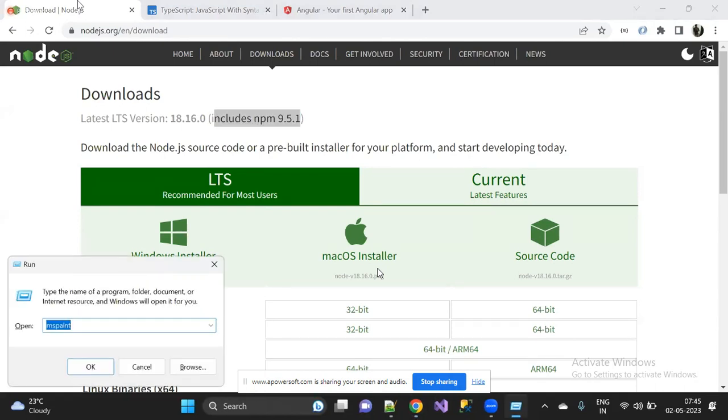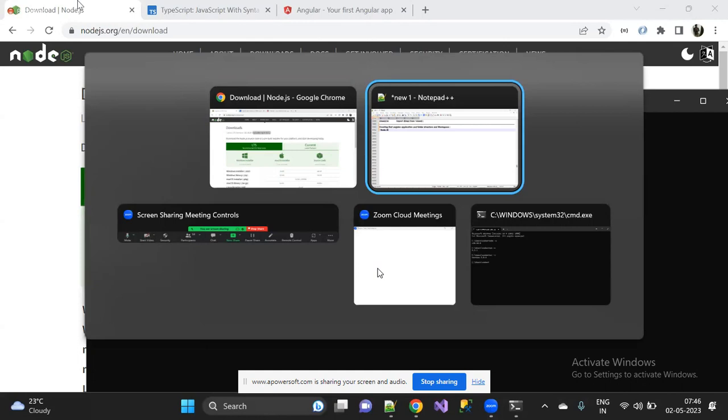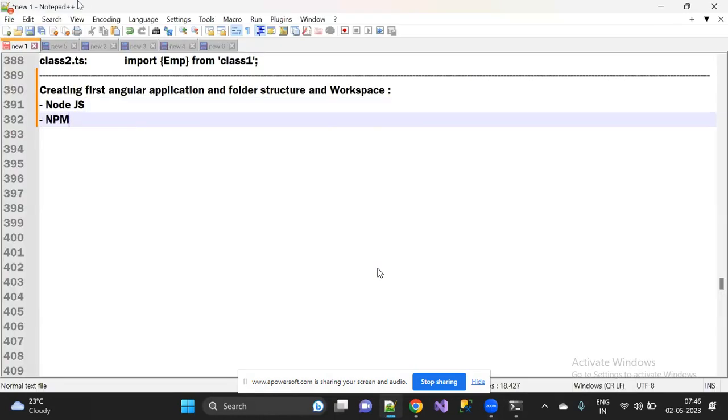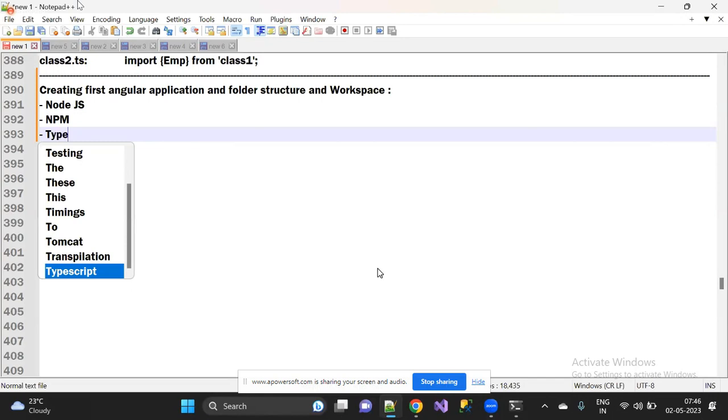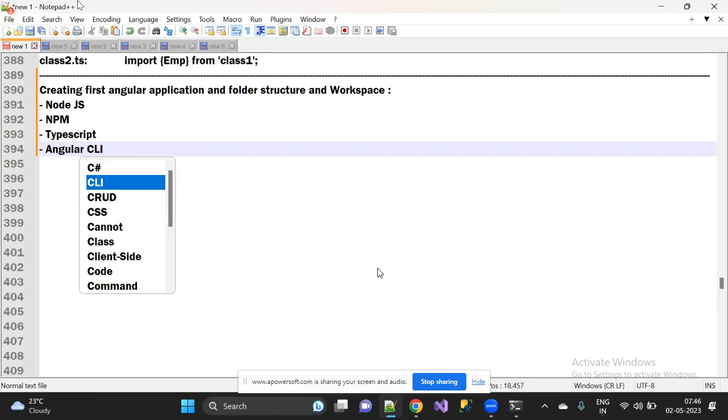To do that, I'll open my command prompt. And how do we check whether Node is installed on your machine or not? We give node -v so that it will give you the Node version. When I say npm -v, it will give you the npm version, and tsc -v will give you the TypeScript version. And then the fourth software is what? After Node.js, npm needs to be verified. After that, we should verify TypeScript is there or not. And the fourth one is Angular CLI.